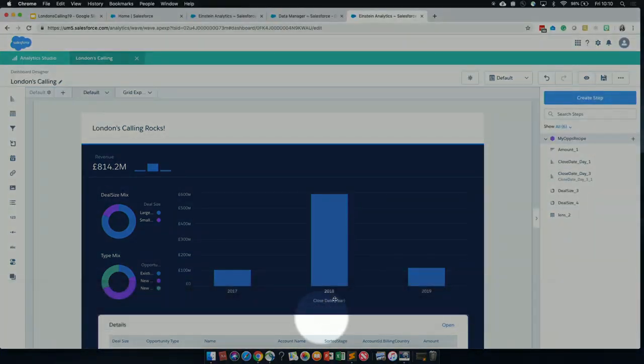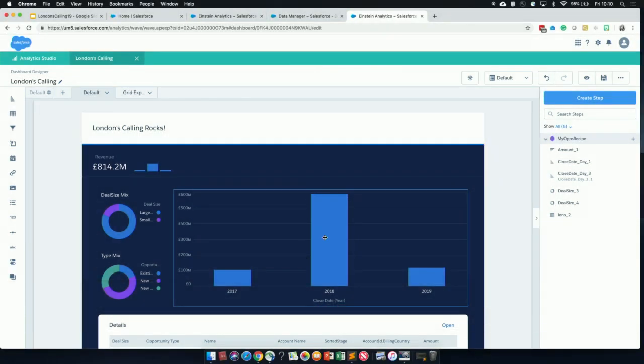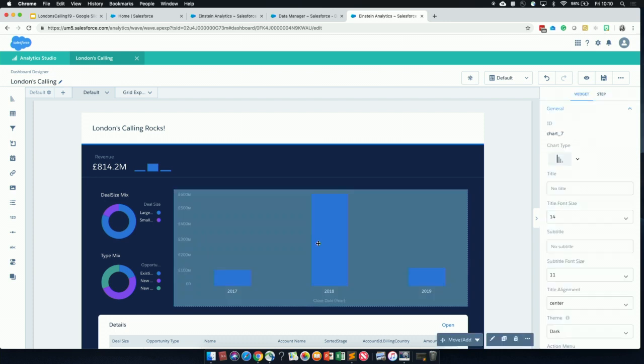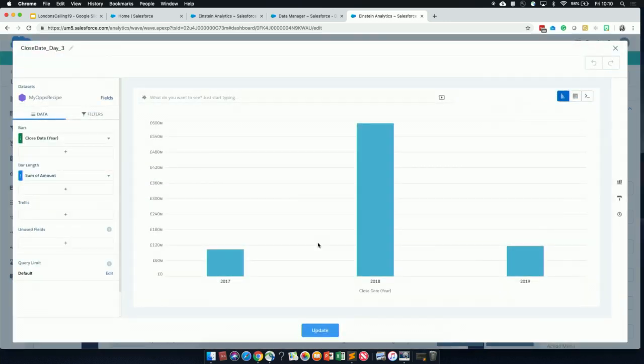The next thing we're going to do is, you see this chart here, I want it to be a different chart. So there are different ways of doing it, but now when we already have it, we can actually just double click, and we're taken into the explorer of this specific step or this specific visualization.